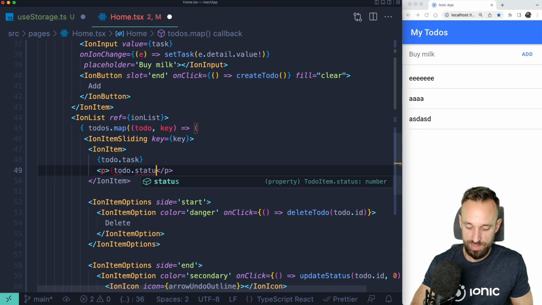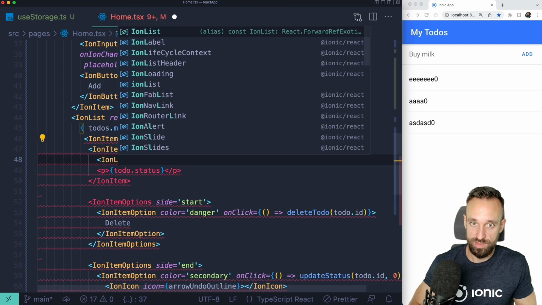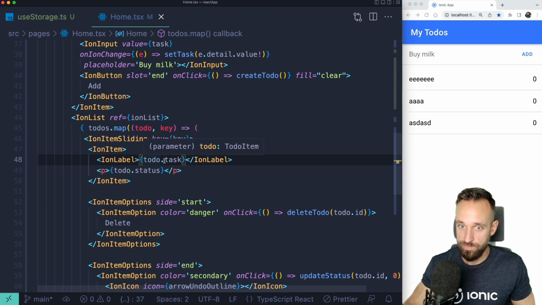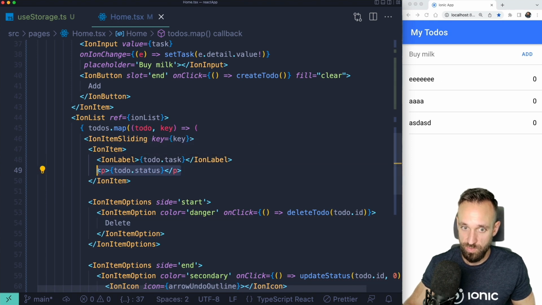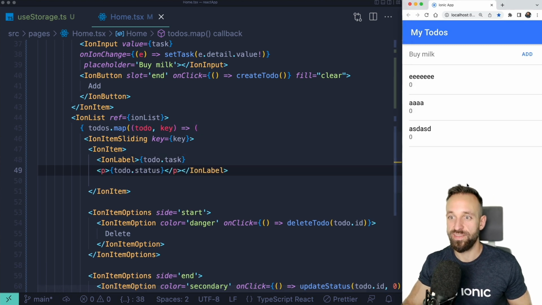here to-do.status. So then, oh come on, you could have made a line break in here. Let's put this into an ion label, then it's probably happier. Are you happy like this? Somewhat. What if I put it in here? Yes, that's the place I wanted to have it in.